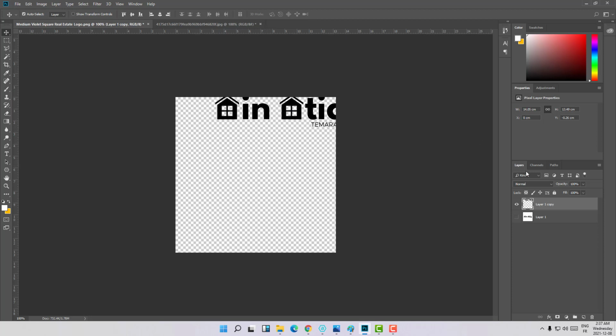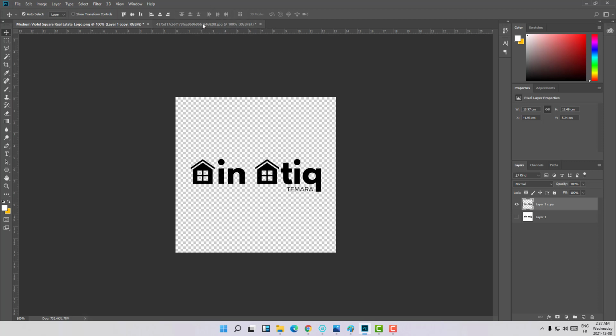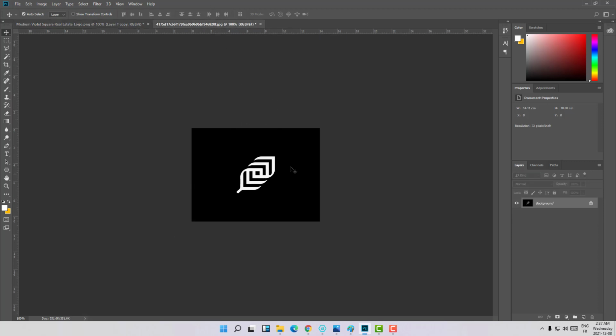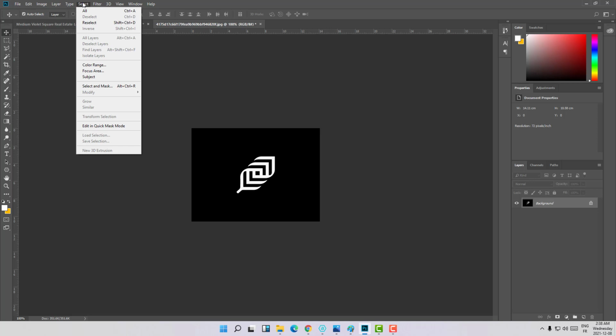So let's try in case I have the opposite. For example, I have this design like that, and I want to remove the black background and also turn this design to my favorite color. In this case it's white. So let's start first with removing the background, and I will do the same thing.